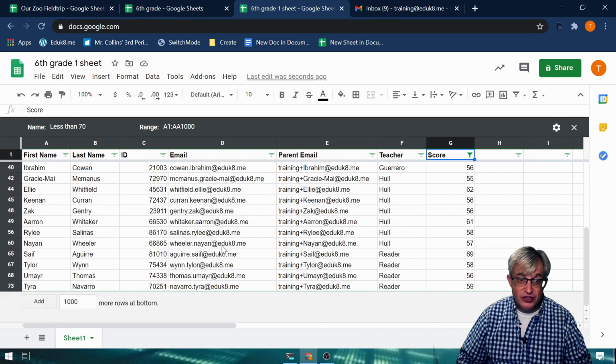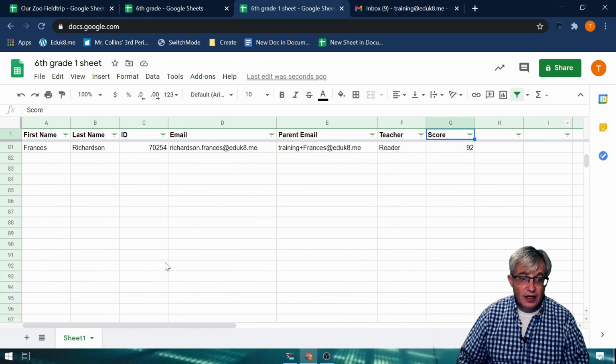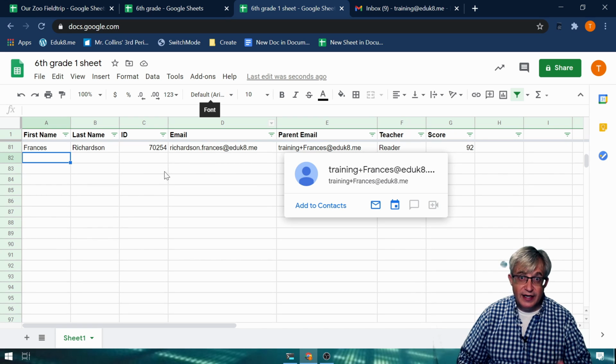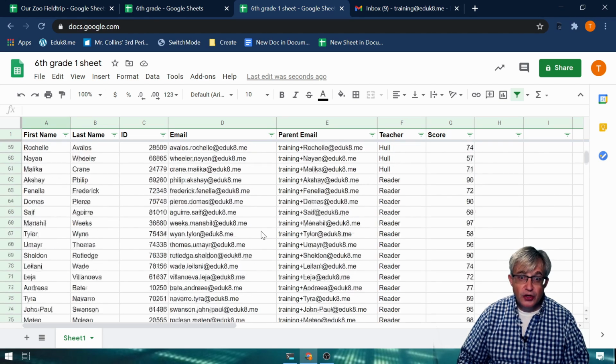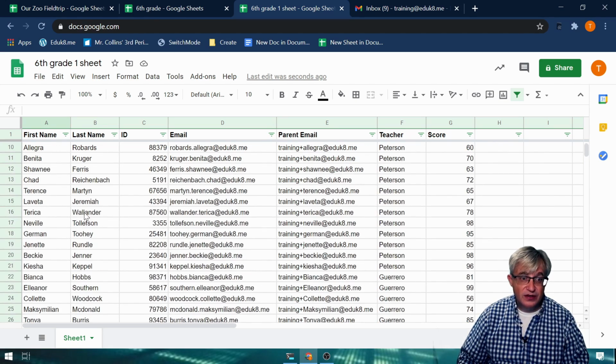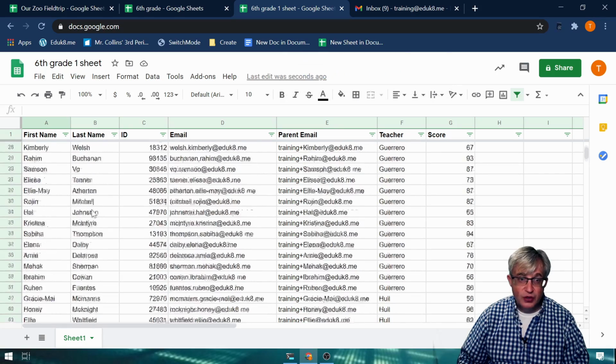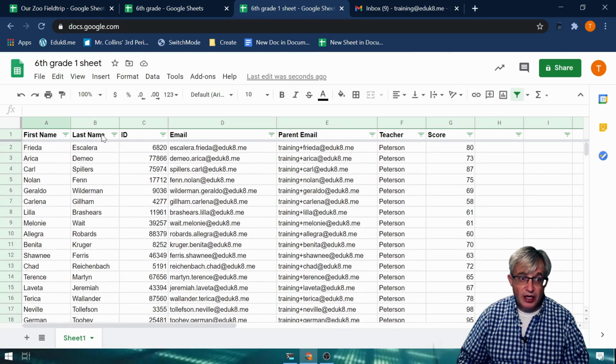I can add additional students to the spreadsheet, hit the X to turn that filter off, and run that filter again and still see those updated students.